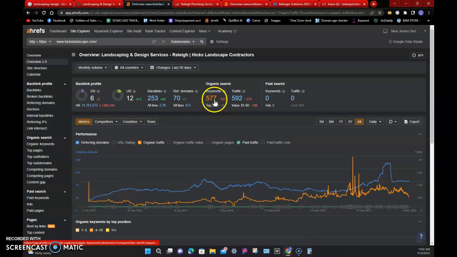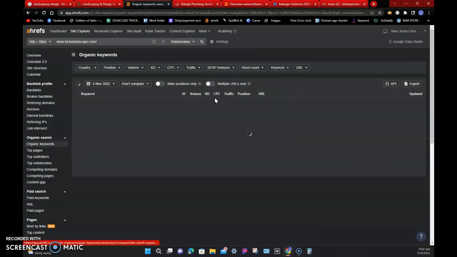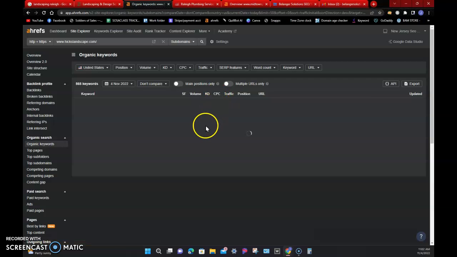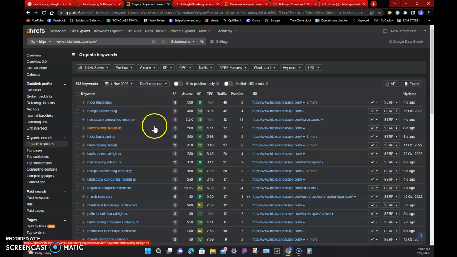And what's really important is the content and the keywords. He has 577 keywords built into his website, and it's giving him 592 views a month from people that are searching, to give you an idea of keywords. So you want to landscape, you want to understand that this number is how many times a month. This is the volume, how many times a month this particular keyword or phrase is typed in.